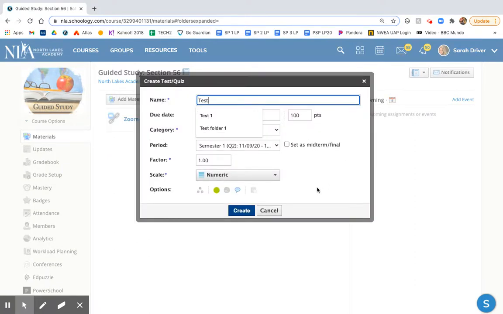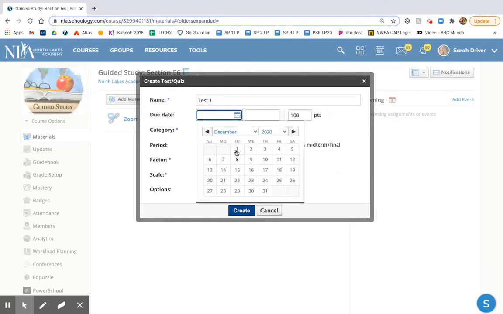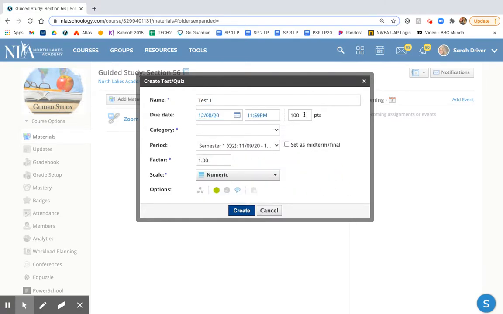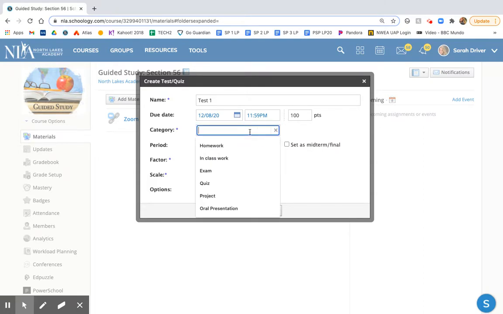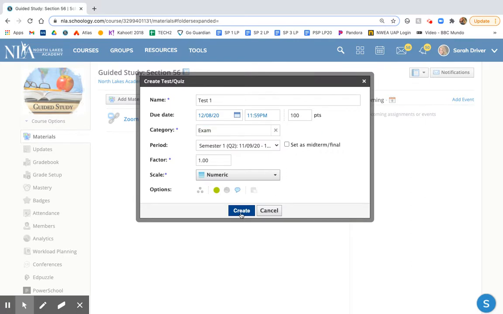I will name my test, test 1, the due date for the test whenever I want it to be due, however many points that I wish the test to be out of, and the category. Maybe this is an exam. All right, then I'm going to click create.